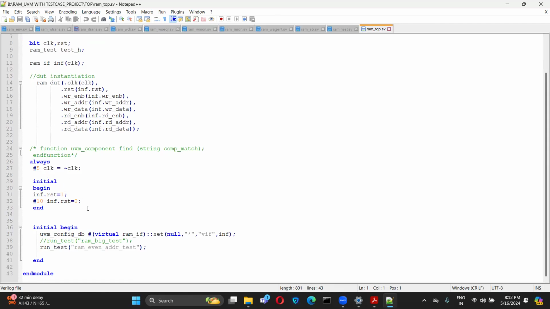But this is a small project, right? That's why. In this initial begin block, we have this config DB which we have to go through still. We don't know about this config DB so far. So what you have to understand is this run test, which we were discussing, right? Inside run test, we are passing the argument RAM even address test. So it means I am trying to exercise only the even addresses. I want the address to be given as only even addresses.